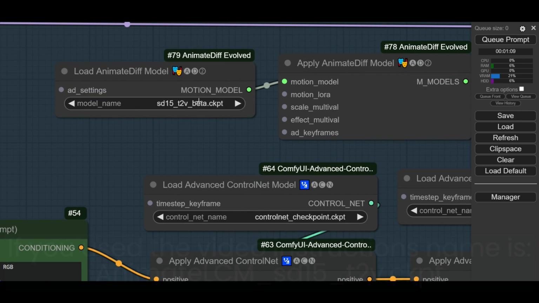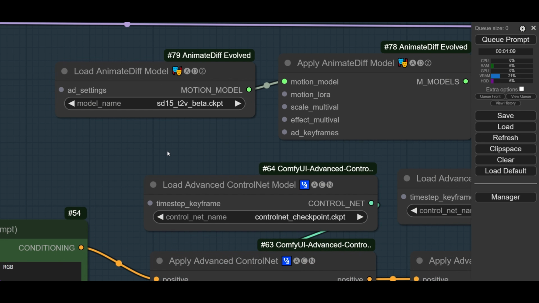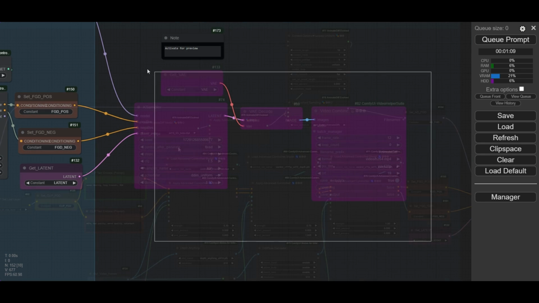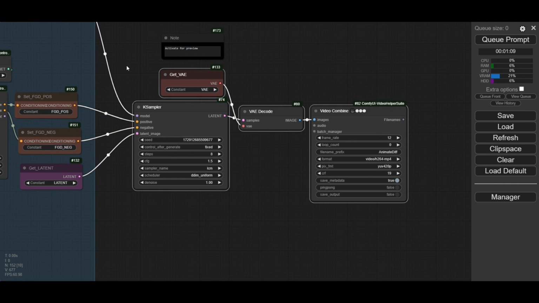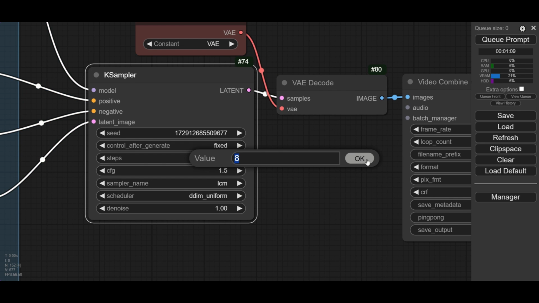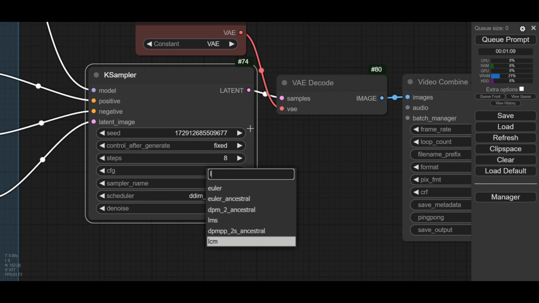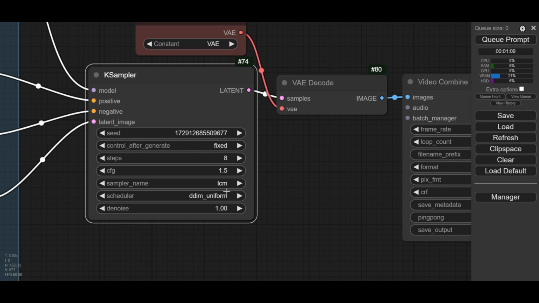For AnimateDiff, use the AnimateLCM motion model. No need to change the context options, but feel free to experiment. For a preview of the foreground animation, activate the KSampler, decoder and video combine nodes. Fix the seed and use any seed number you want. For AnimateLCM, the number of steps should be between 4 and 10. We use 8 in our case. The CFG should be between 1 and 2, so we use 1.5. Choose the LCM sampler. Select DDIM uniform as a scheduler, and keep the denoise at 1.